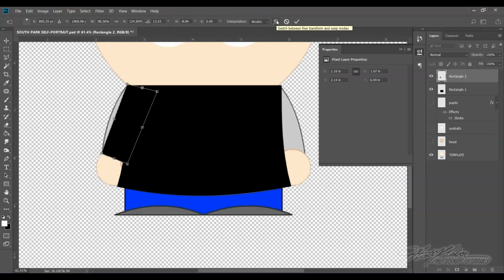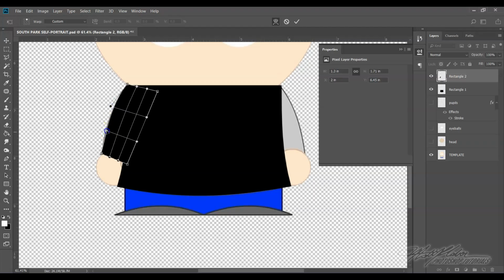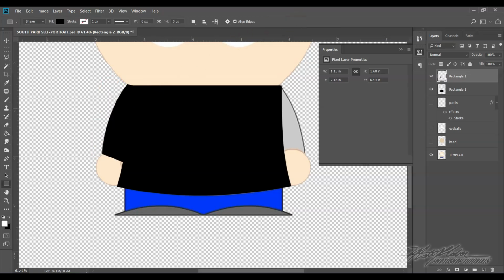I'm gonna switch between free transform mode and warp mode. So when I put that on there, click on it. There's the tic-tac-toe. I'm gonna click on this little circle and move it out. This little circle and move it out. And then you can fine tune that one too. Alright, so that's good. Once you match that perfect curve, go ahead and hit the check mark or hit enter on your keyboard.